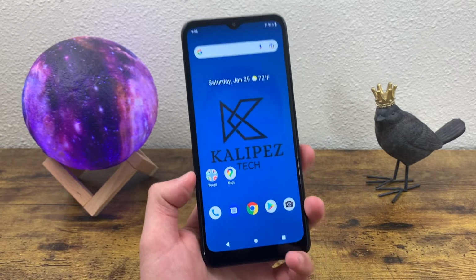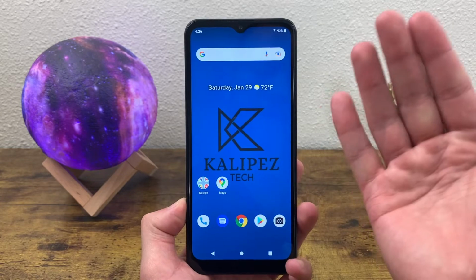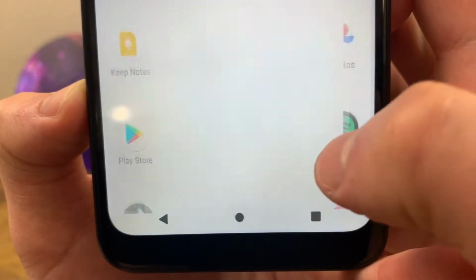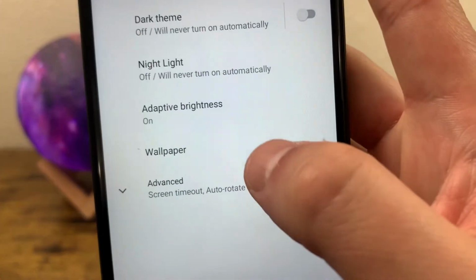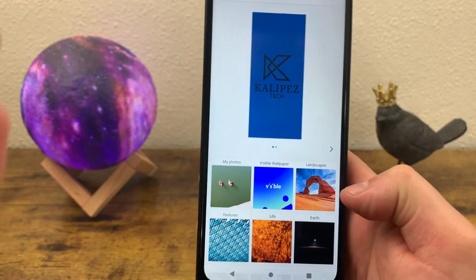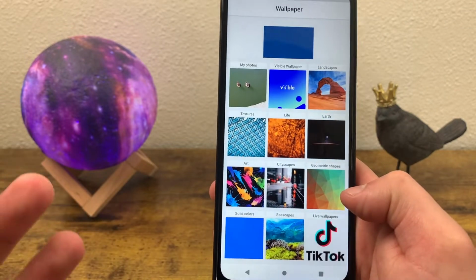So the first thing I want to show you is how to change the wallpaper. This is a real easy thing to do. All you need to do is go to Settings, go to Display, and from here, you're going to want to go to Wallpaper. And as you can see, we got a few different options. You can either choose from your own photos or this selection of Visible wallpapers that are already on the phone.